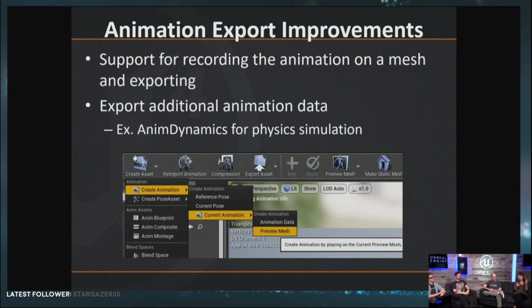So now you can create the animation from the current preview animation, preview mesh. What that means is if you have a small animation guy and you play this animation on the big guy, it's actually going to export to that big guy as the animation and have all the floppy bits going with it. So it helps you use what you're looking at as the animation you're exporting, compared to the source data that we imported.